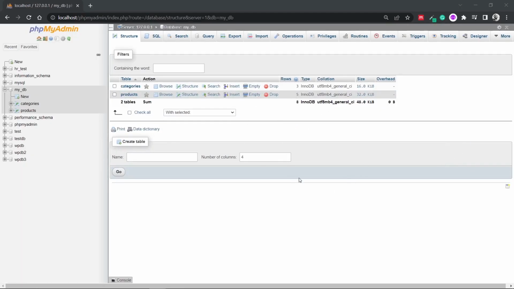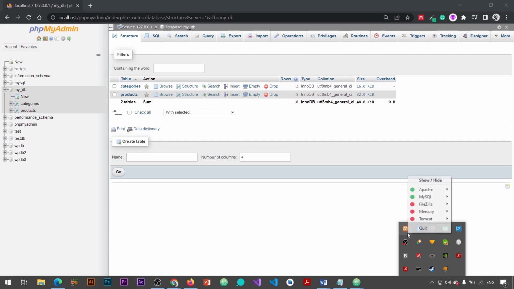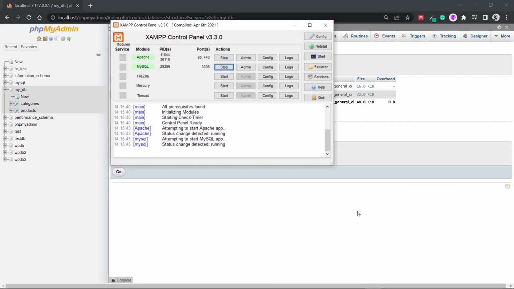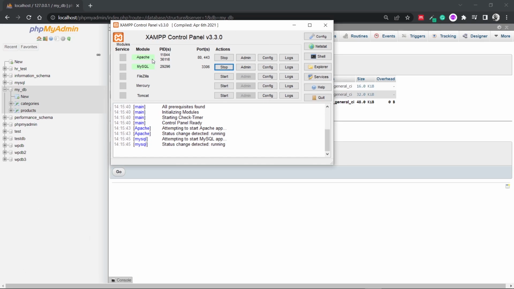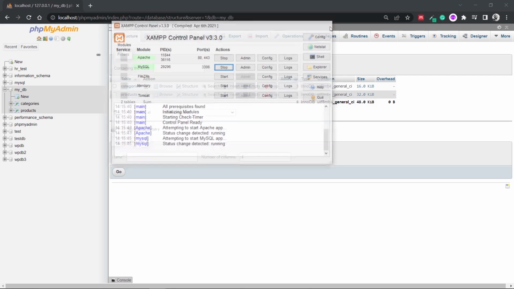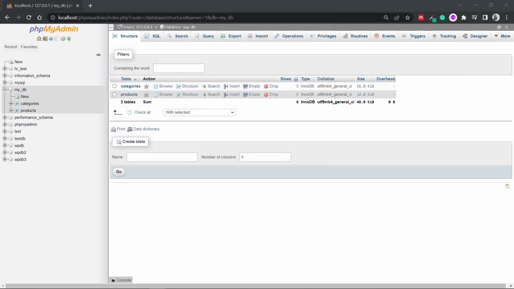Now, the first thing we want to ensure is that we have access to phpMyAdmin via our localhost. And to do this, we can simply once again just head over to XAMPP, right click and say show or hide, or you could also access the control panel via your search bar at the bottom. And you want to make sure that your Apache server and your MySQL service is running in the background. I'll close this or minimize this, it's all the same.